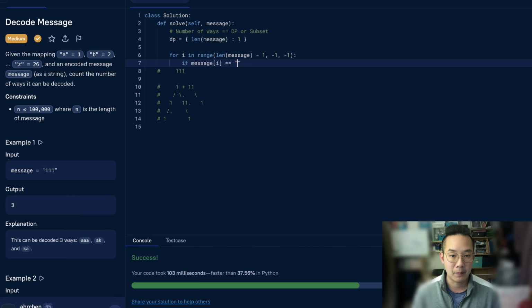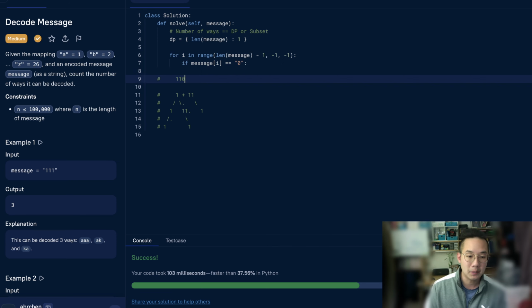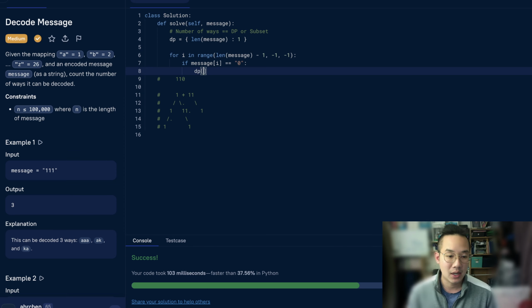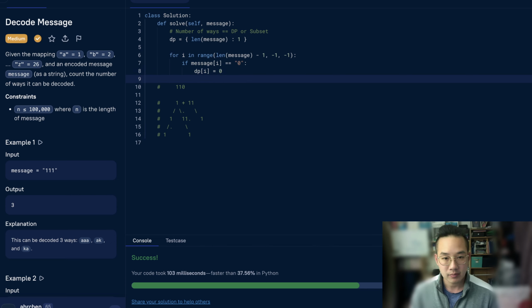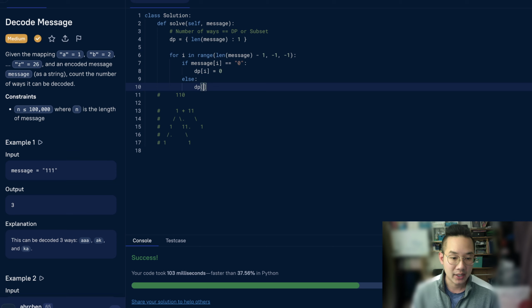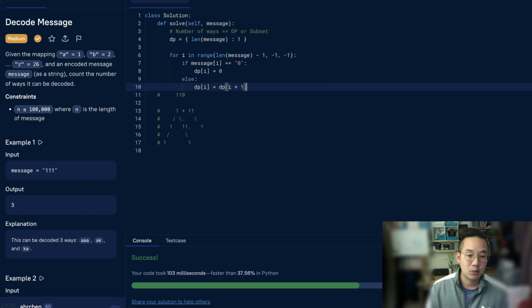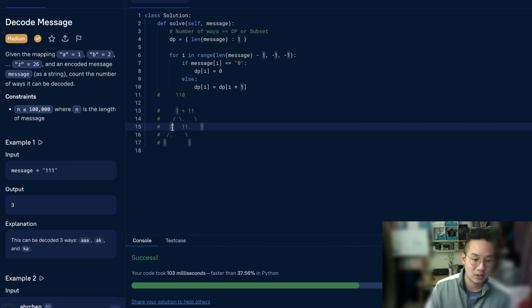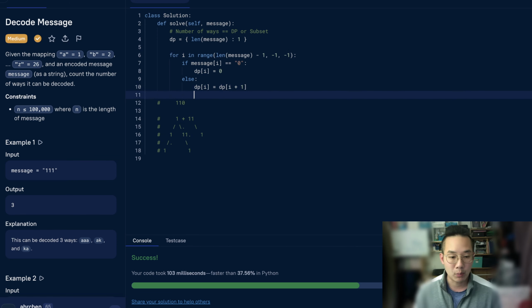So first thing is we're looking at zeros. If the item is a 0, let's say it starts with a 0 here, then we can't do anything with it because 0 doesn't map to anything. So let's set dp of i equals 0, since there's nothing at this point to add on to our results. Otherwise, dp of i is going to equal dp of i plus 1. That means we'll take everything from the previous item, in this case 1 way, and then there's one more thing we're going to add.